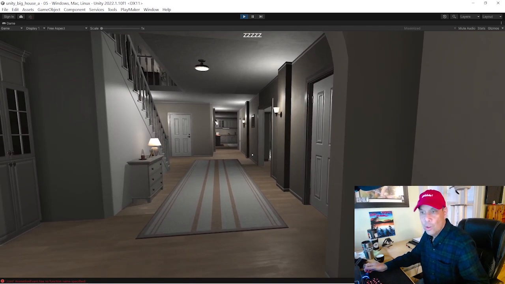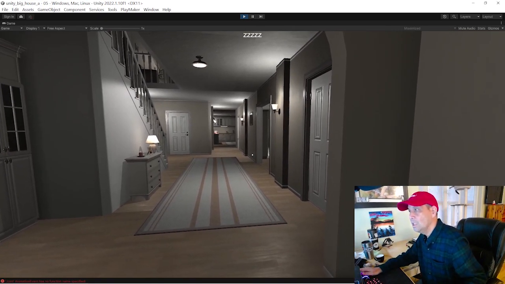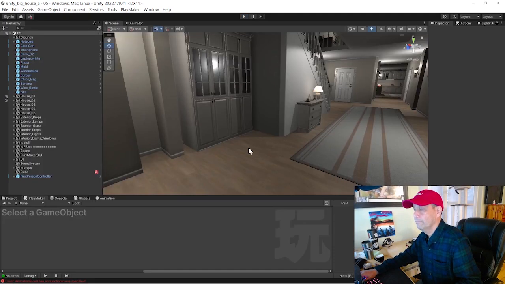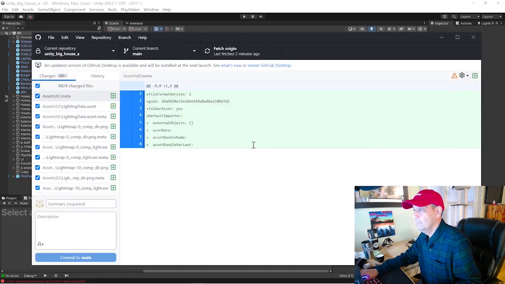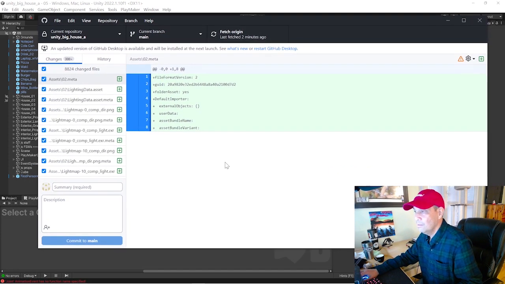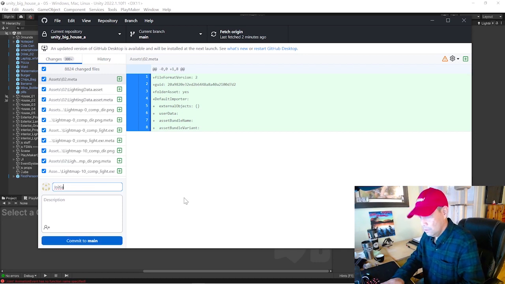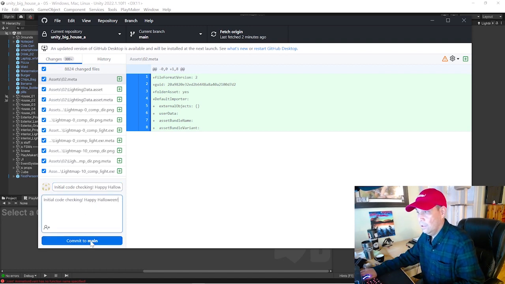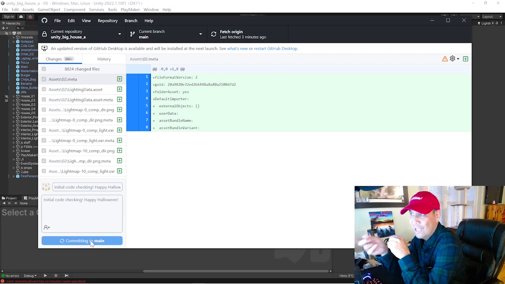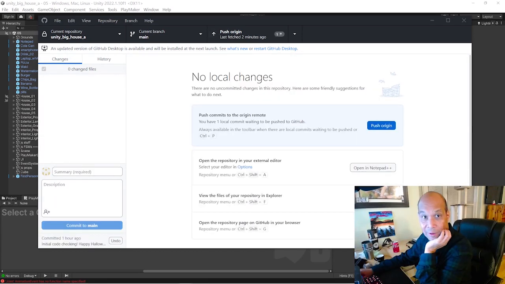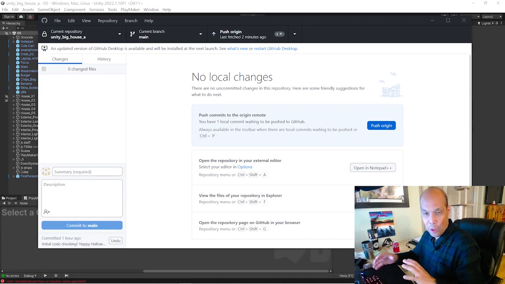Great. Let's go and do our initial code check-in in Git. So this knows there is a huge amount of stuff that did not belong there before, except for that little file. So I'm going to just type in a summary: Initial code check-in, and I'll commit it to main. This can actually take a while. Okay, I'm not going to lie, that took an hour. So basically all that code got put in a committed state.